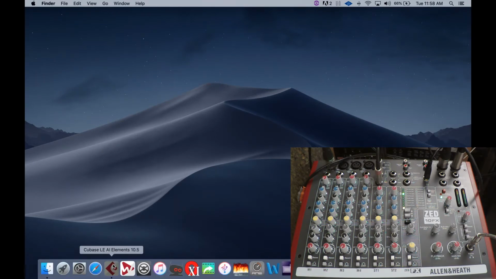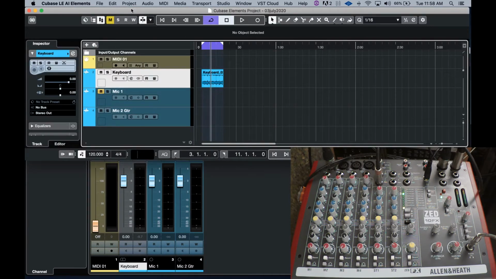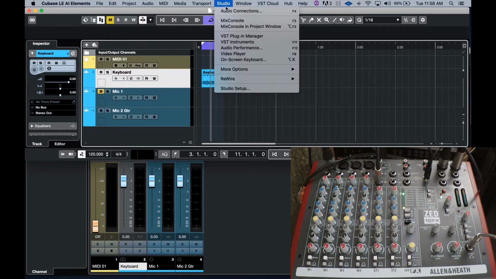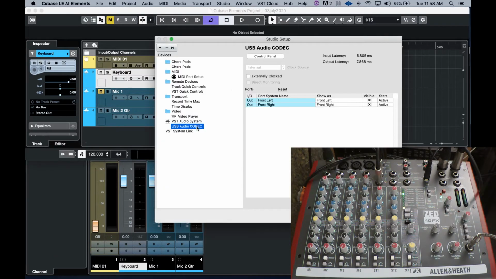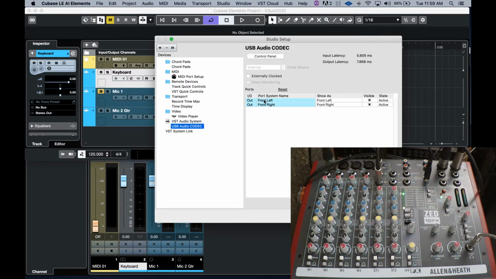But now I will open my Cubase. When I open my Cubase, you will be able to see some kind of project. In my project, if I go under Studio and Studio Setup, I can see that mixer under VST audio system. I can see some other options, but I want to use that USB audio codec mixer. Now if I click here, I can see that I have some outputs. It is actually a stereo output. That mixer has a stereo output and it has a stereo input.